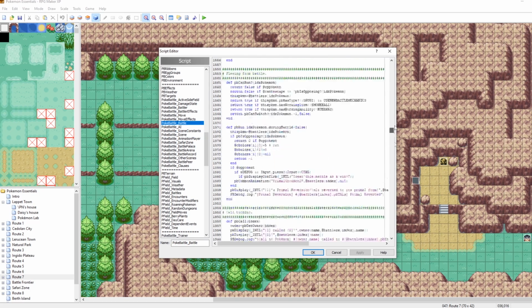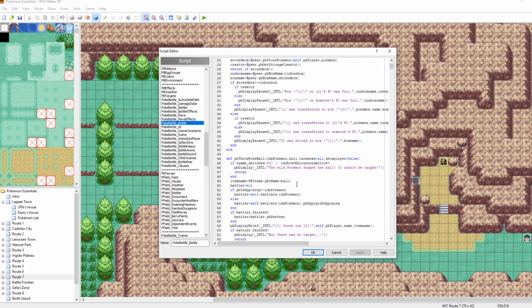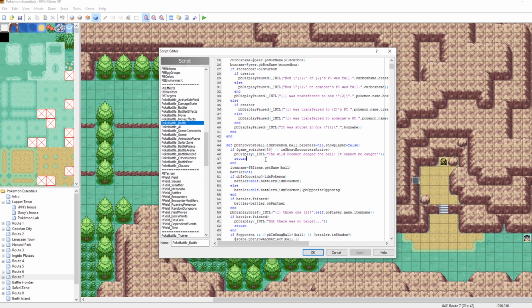Yeah, Pokebattle_battle, going to the Throw Pokeball event and messing around with that is the first start, but hey, if you want to delve deeper, there's resources here that should hopefully help you with that.